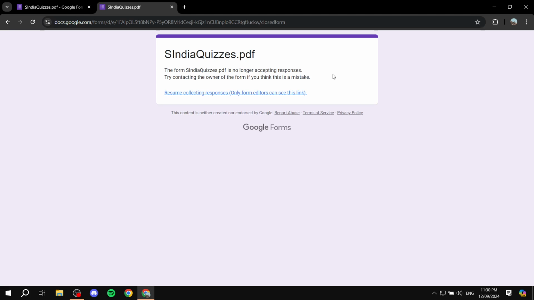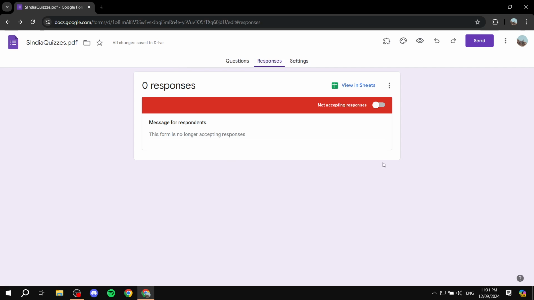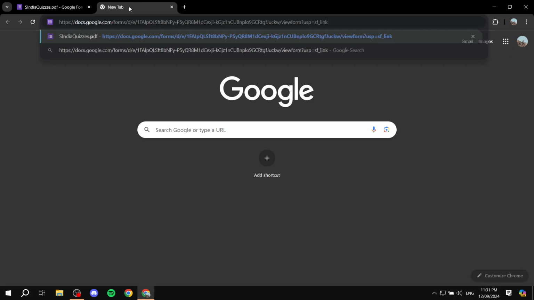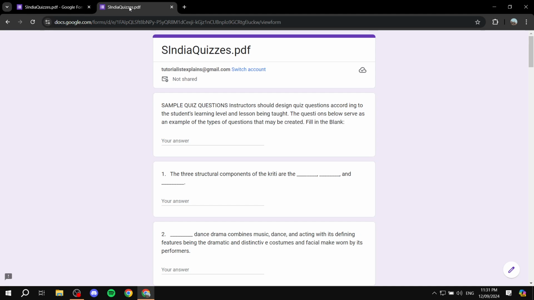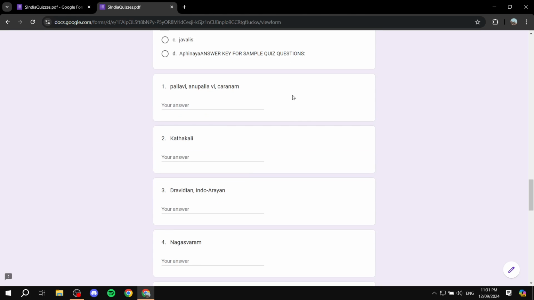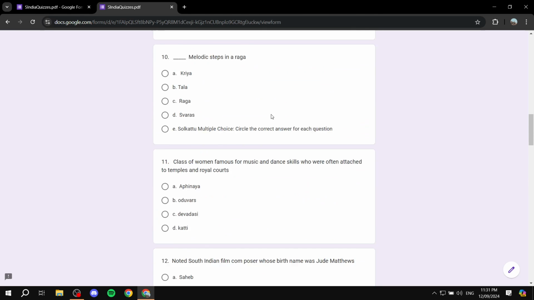And yeah, this is pretty much how to disable responses in Google Form. And you can obviously just go ahead and turn this back on, and this way you can always just accept responses back if you would like. So yeah, no need to worry about it, so you can always just revert back to what you had. With that being said, this is pretty much how to do so.